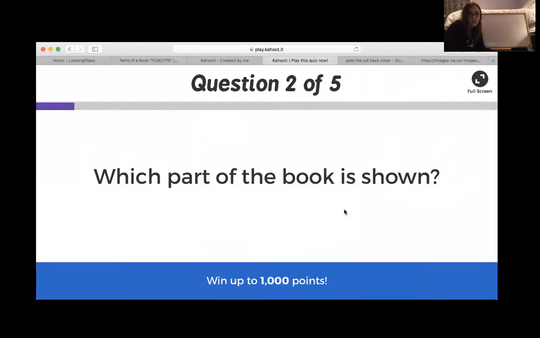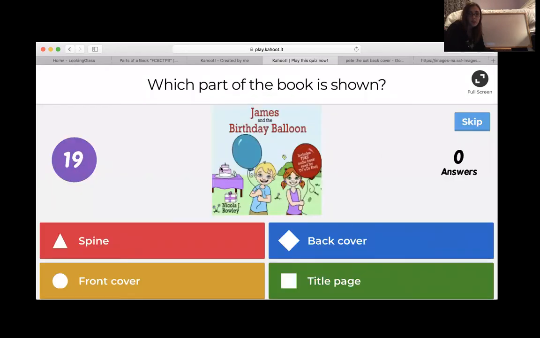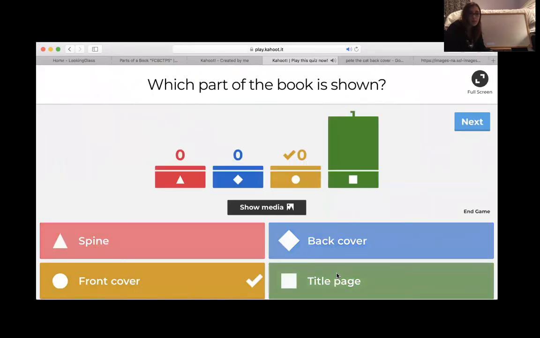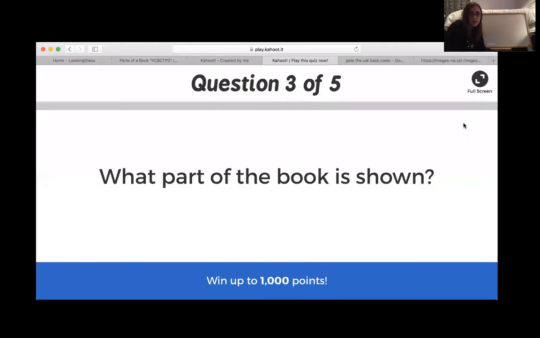Okay. Which part of the book is shown in this picture? Alright, we've got our title, a spine, front cover, back cover, title page. Good job. Oh, that was the front cover, not the title page. All right, we have to be careful, because those are sometimes confusing. So that was the front cover. Okay, let's go to the next one.